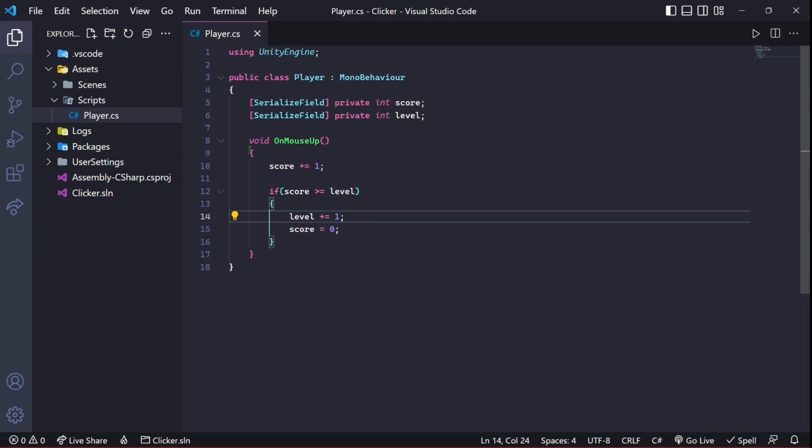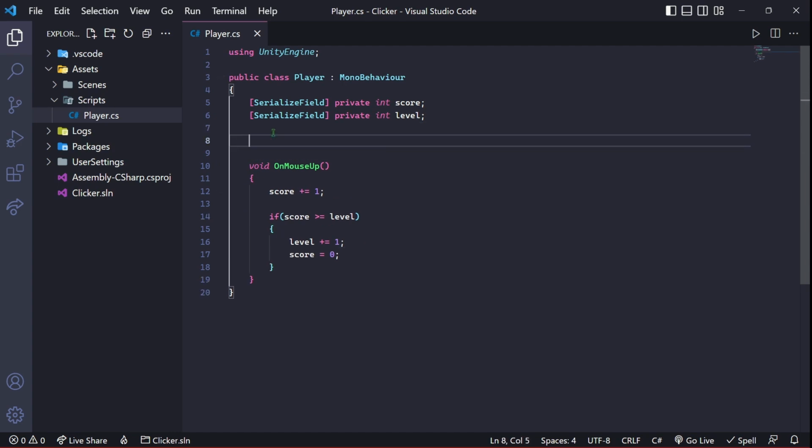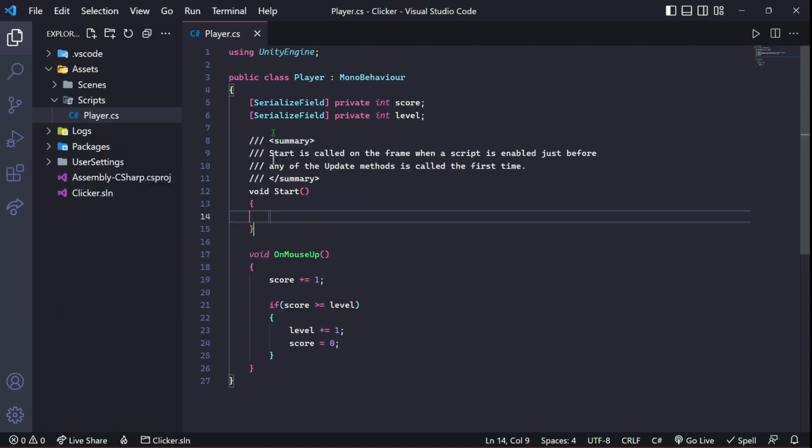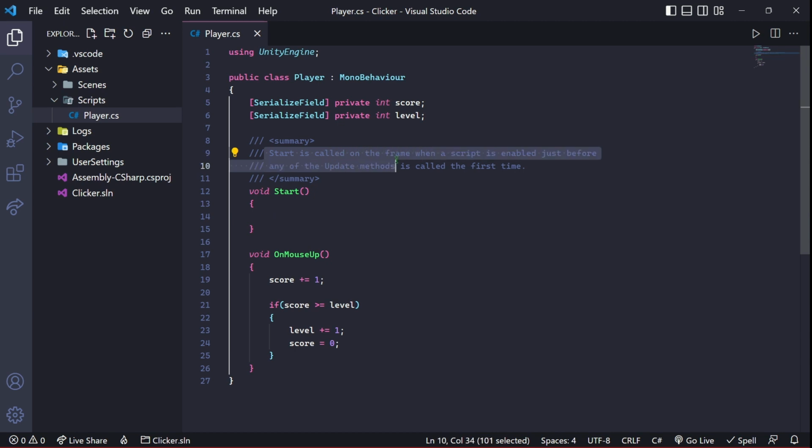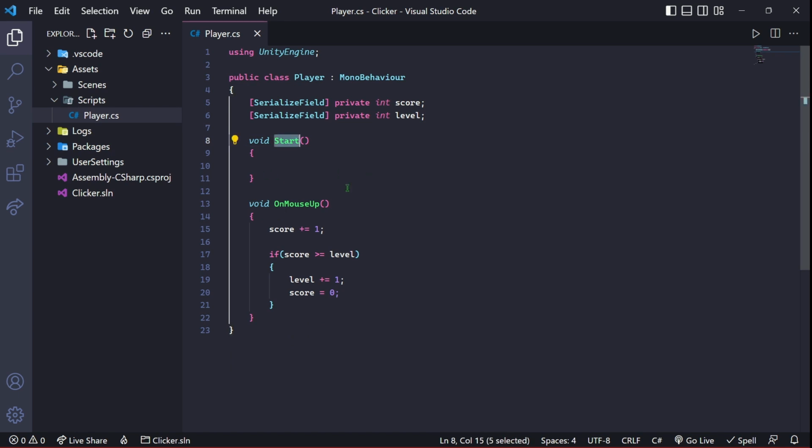We are going to call another function in our script. This is called the start function. I'm going to actually put the summary so that we can read it together. Start is called on the frame when a script is enabled just before any of the update methods is called the first time. This means that when we press the play button, this start function is called. So let's say this is like a marker or an indicator that the game has started.